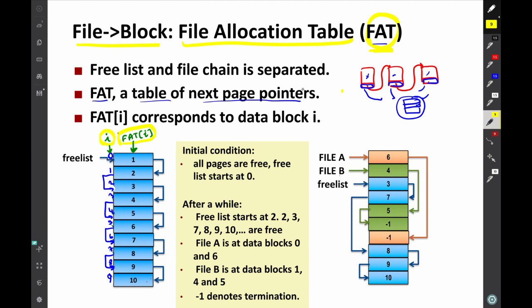Initially, imagine that all the pages are free, so there are no files. So we have this free list. This is like a file which starts at 0, and it says that the next block for this free list is 1. So this means it's pointing to this one. And now this one is pointing to 2, this one points to 3. So this effectively traverses the whole table.